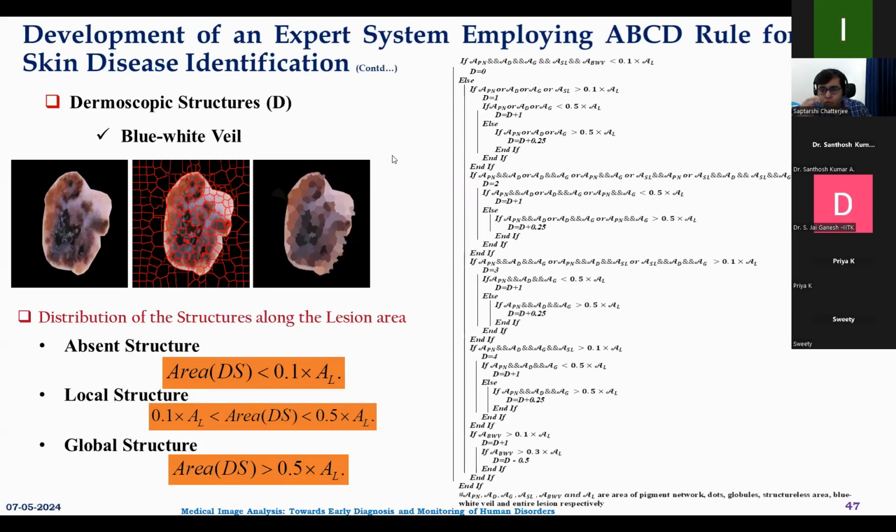So now the rule base has been designed in such a way that it identifies whether the dermoscopic structure is present in that particular lesion or not. If it is present, what is the amount of area it covers, and how many different dermoscopic structures are present in that particular lesion, that has also been identified. So depending on this, as we have considered 5 different dermoscopic structures, it has been scaled between 0 and 5.